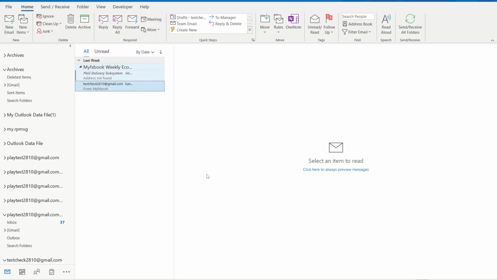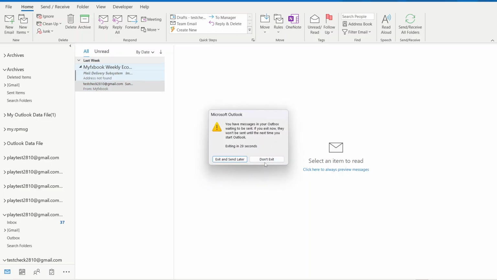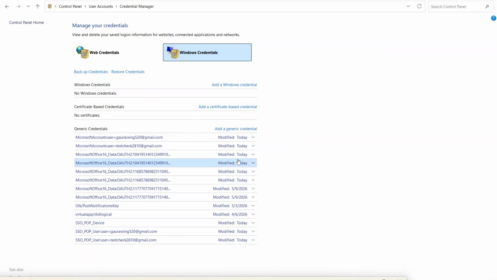First things first, we're going to close Outlook. It's important to ensure that the application is fully closed before making the necessary changes. You might want to double check by looking at the taskbar or the system tray to confirm that Outlook isn't running in the background. With Outlook successfully shut down, we can proceed to the next step.